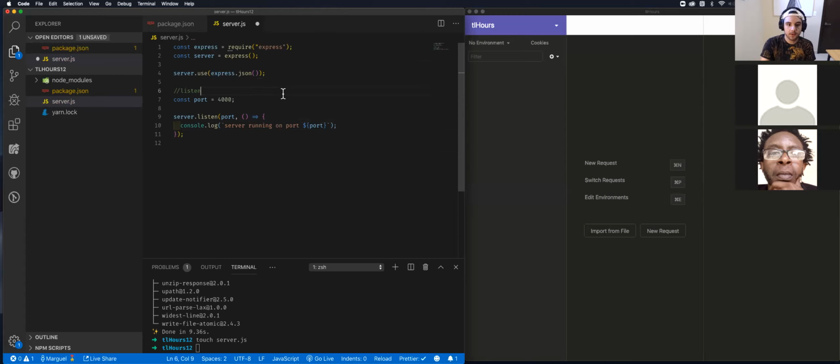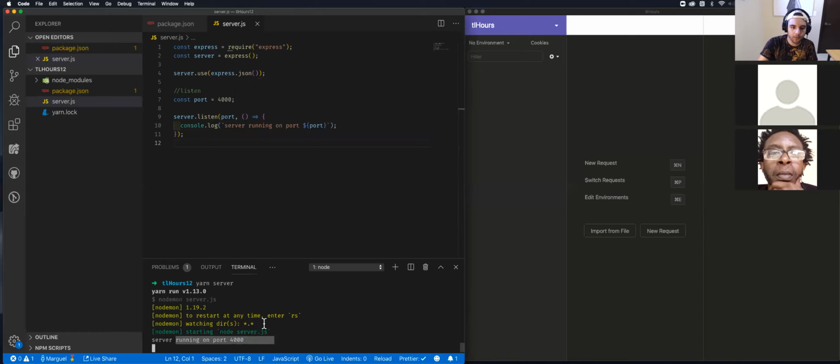Okay, so let's run it now. If you're on npm, you should run it with npm run server. Well, I use yarn, so yarn server. And we see that it's using nodemon, and it runs the server on port 4000.